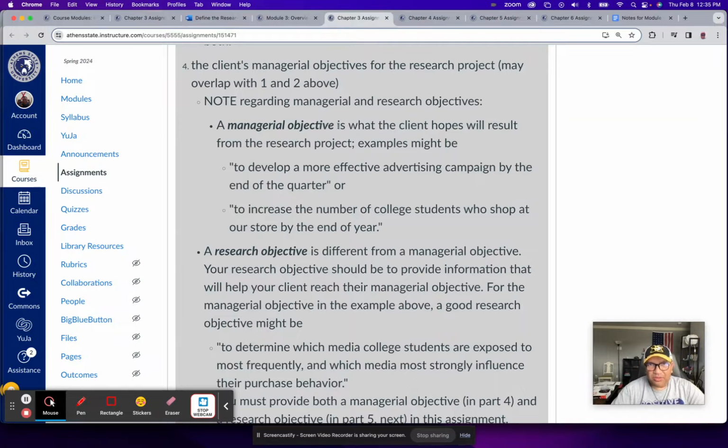A managerial objective is what the client hopes will result from the research project. Here are some examples, like to increase the number of college students who shop at our store by the end of the year. That's an example of what a manager would like to see. And then the research objective related to that would provide the information that will help the client reach their managerial objectives.